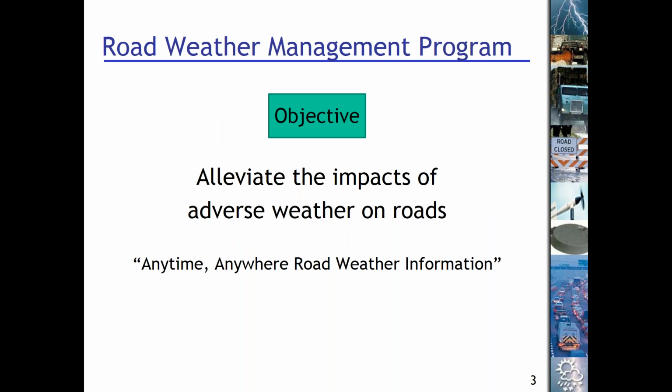So first, some background. The biggest picture of what we're all about at the Federal Highway Administration Road Weather Management Program is to find ways to alleviate the impacts of adverse weather on roads. So very broad objective. And what that means, in particular, is how do we help road operators and road users make the most effective decisions?